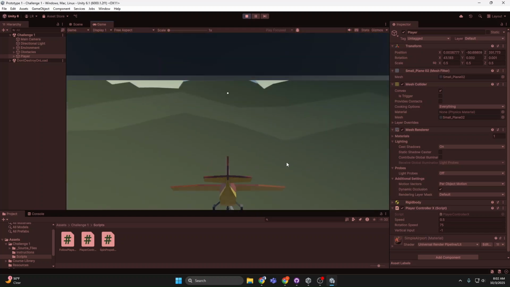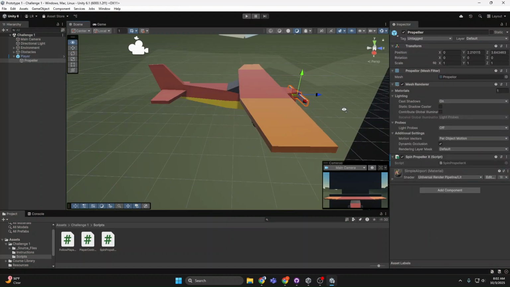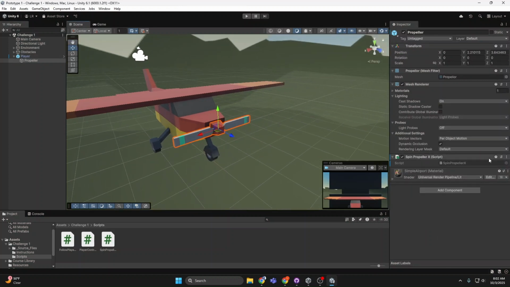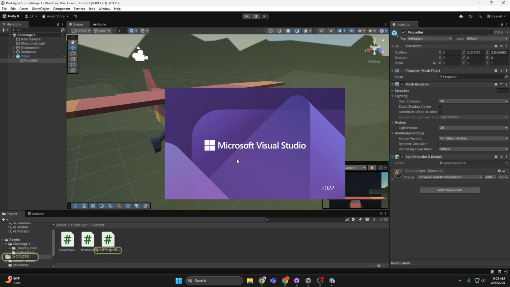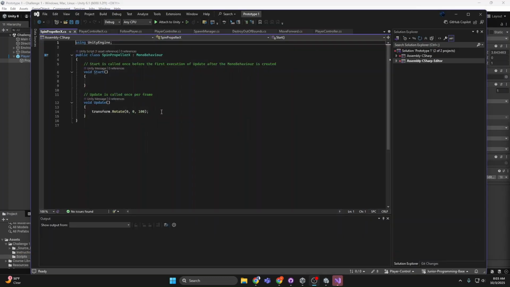but you could make it so it does. And then the last thing I did was I added a script to this propeller so that it would just spin at all times. So here I have the code for that. It'll just rotate it at 1,000 units per second along the z-axis.